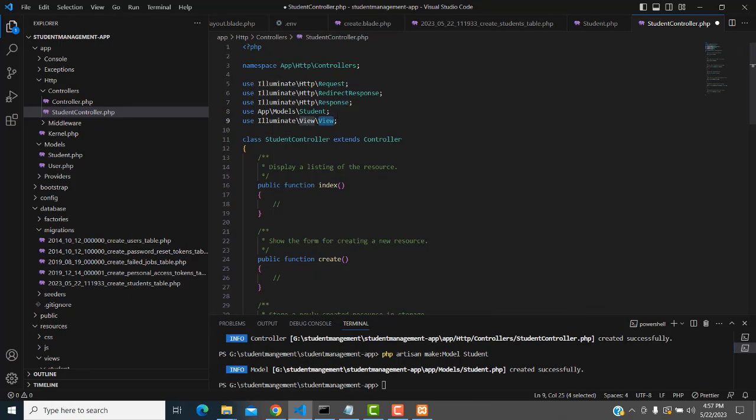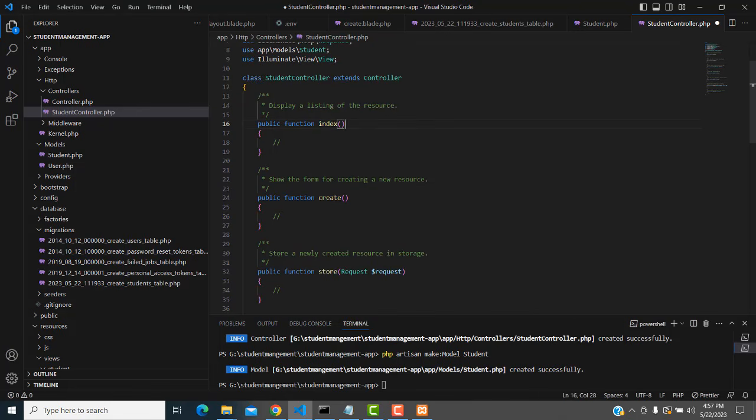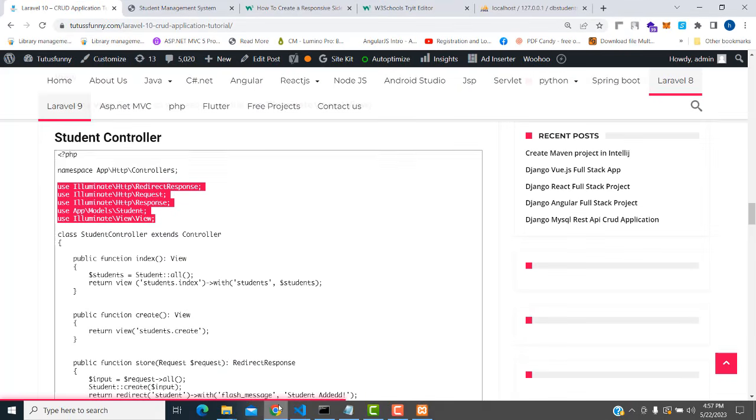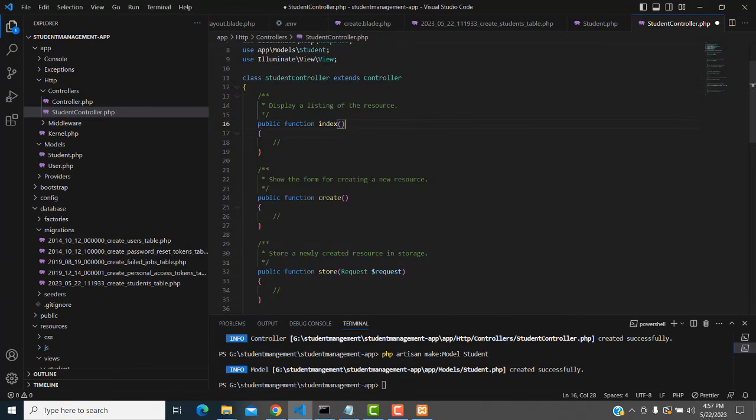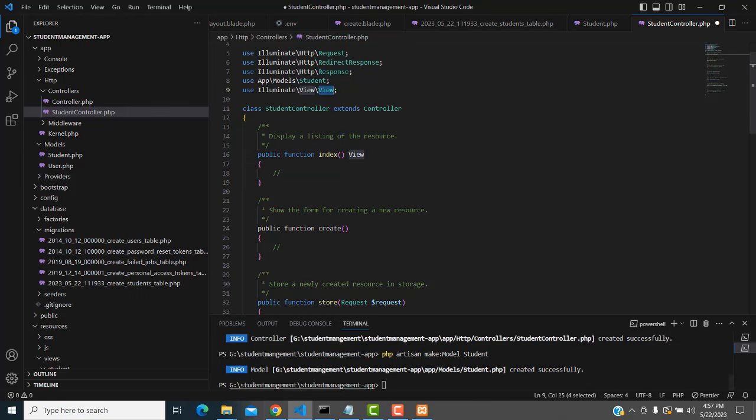It's a view. Right. After that, the index function. In the index function, first we have to write this one, View. This view resides here, inside this. Use Illuminate View View.